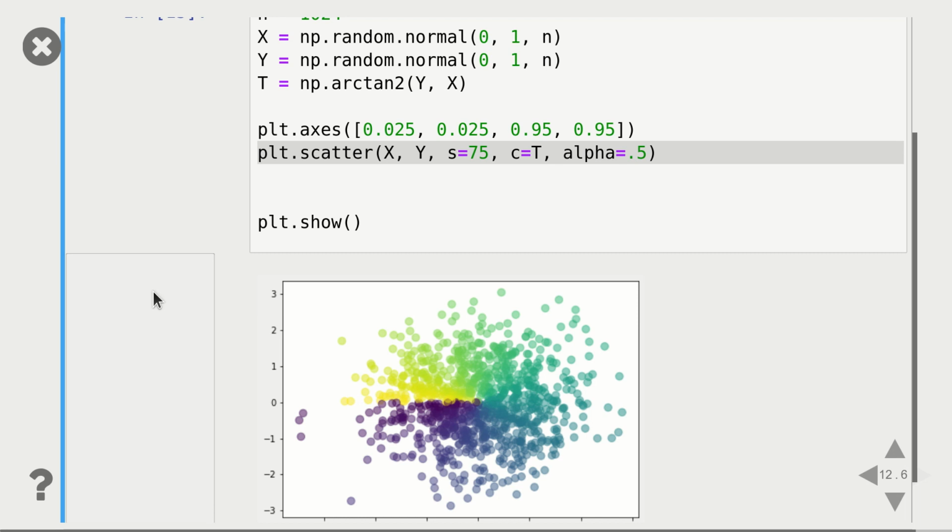So here what I used, I created some random numbers around 0 and 1, around 0, both for x and y. And then that's what you see here as a plot, with some nice coloring scheme.